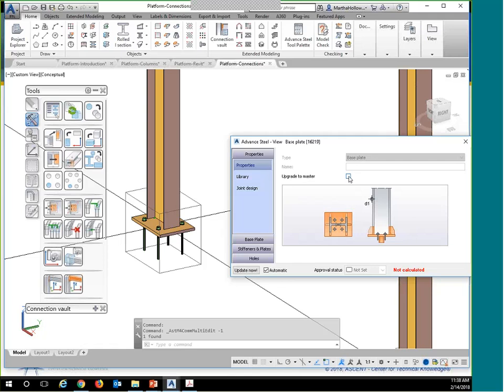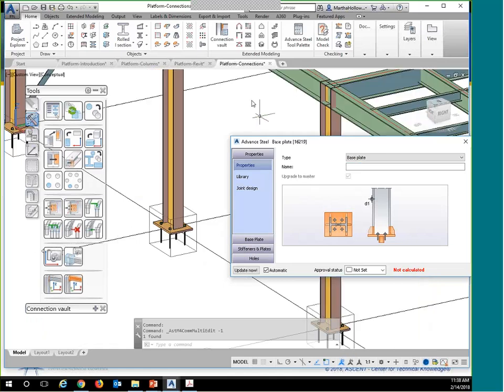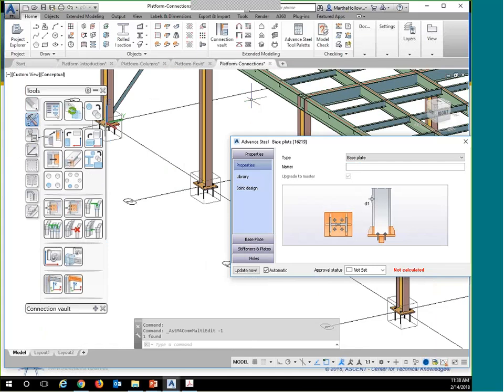But thankfully, instead of having to figure out which one was the original one, I can upgrade to master, and so this is now the main one. And now any changes I'm going to make to this are going to be made to all the rest of them. Let's zoom out a little bit so you can see this happen.